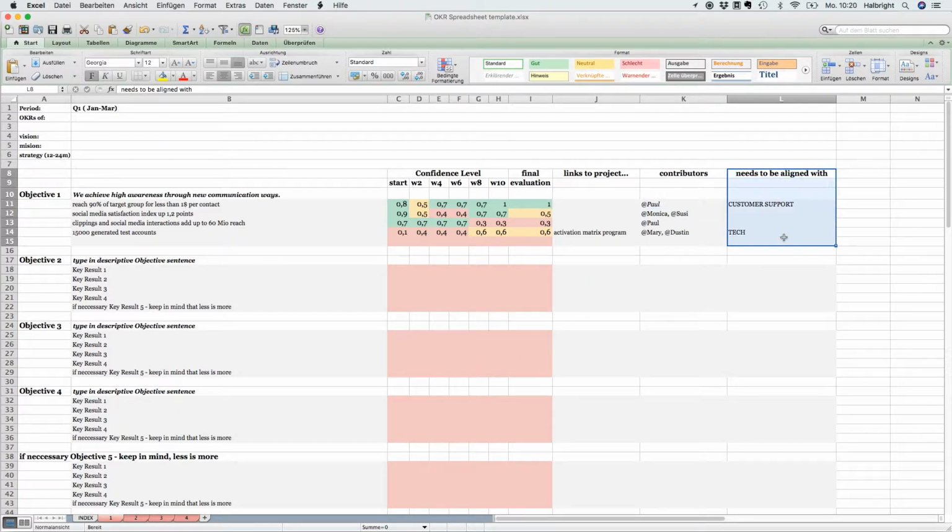This column here is called needs to be aligned with. This is where you indicate dependencies to other departments. And add mentions work really nice here within Google Sheets because your peers recognize during the definition and alignment phase prior to your OKR quarter where they need to contribute. This is really super helpful. And this is basically the briefing which needs to be solved within your alignment sessions later on.